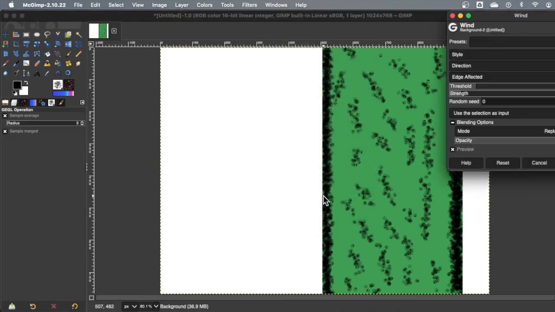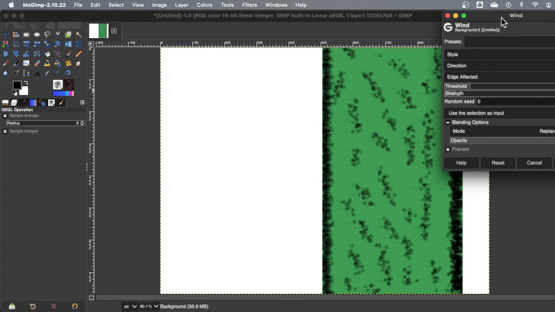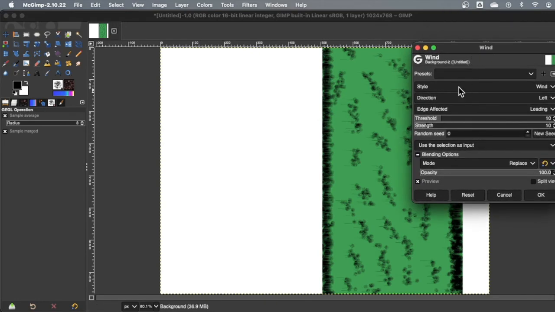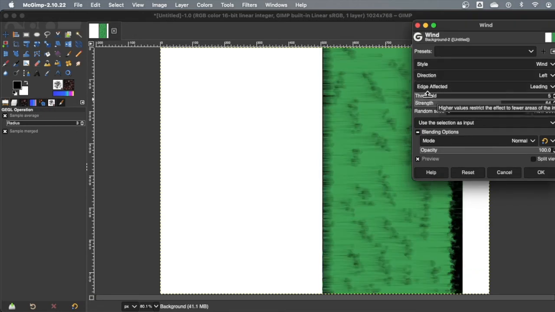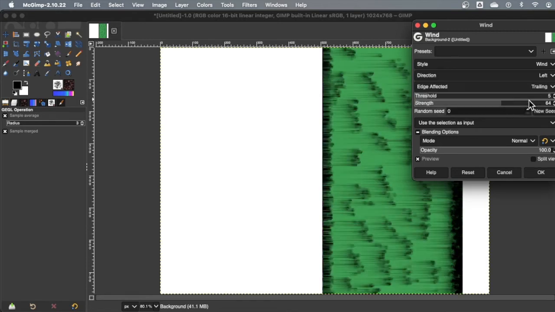I'm going to make sure that the style is wind, not blast. All right, let's make sure you go to the left first. Have threshold around 5, strength around 65. Make sure it's trailing. All right, and while those are in place, I should be able to say okay.